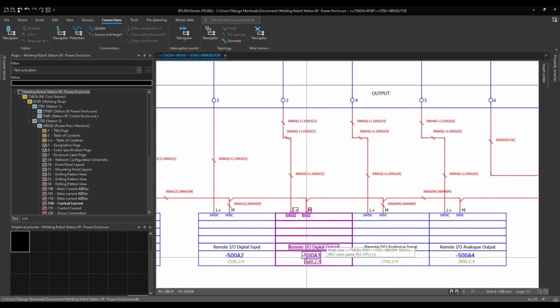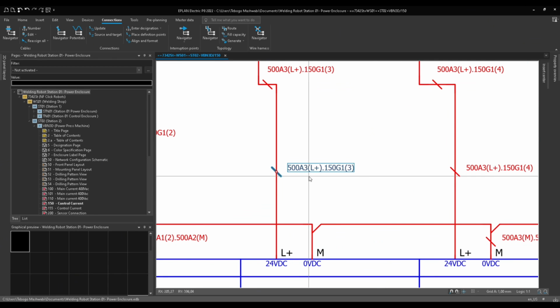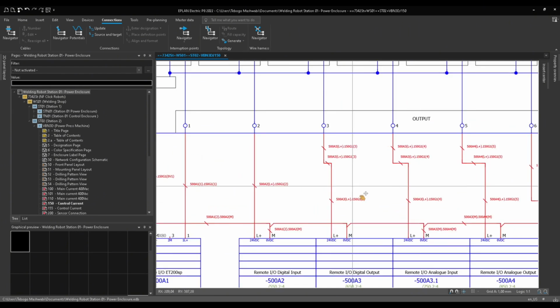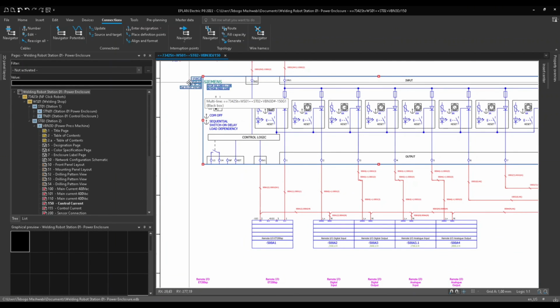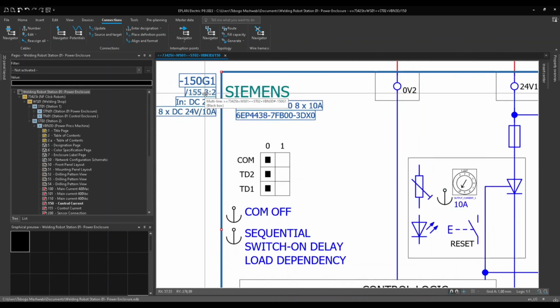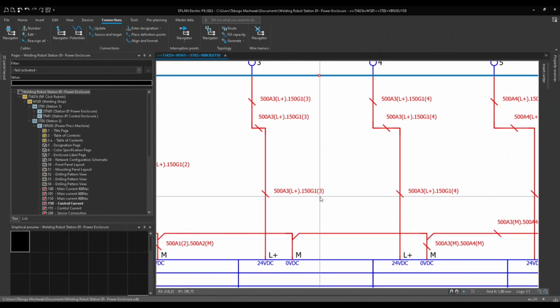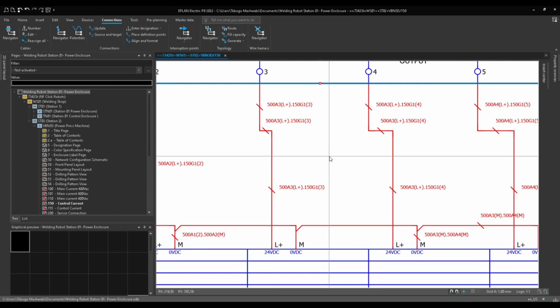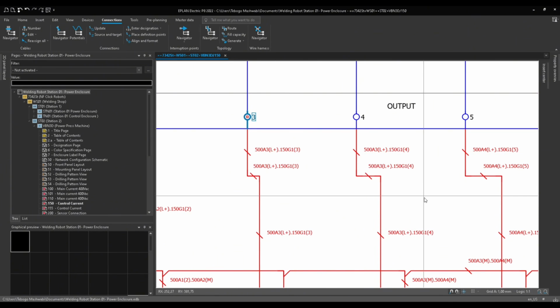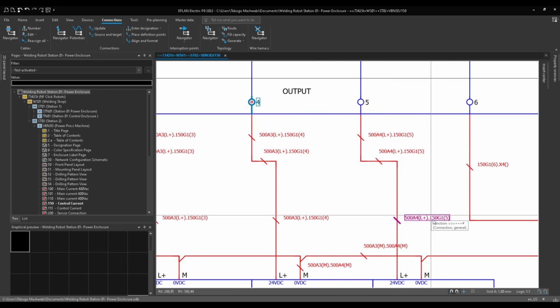So you can see now it comes from 500A3. It comes from the L plus, which is inside the brackets, and then we say that dot, and then we say where it is going. So it's going to 150 G1. You can see it's actually going to this device, which is the black box, 150 G1. And then, if we look at this one, it's going to connection point number 3, which is inside the brackets. These ones are going to number 4. These ones are going to number 5.